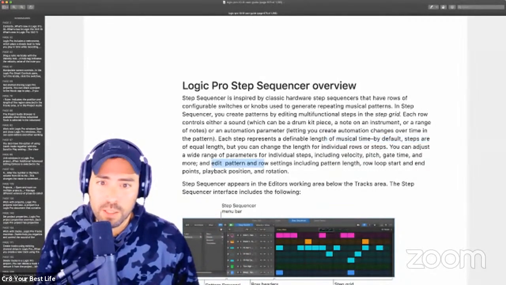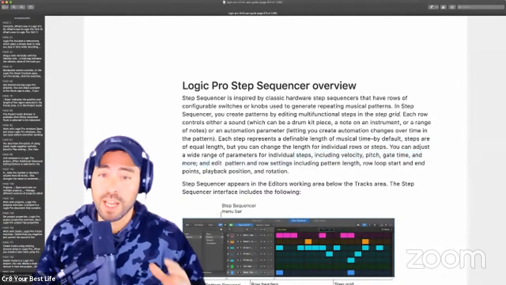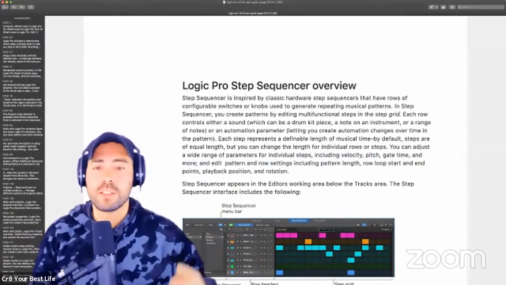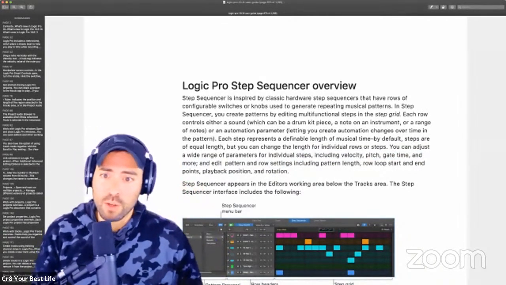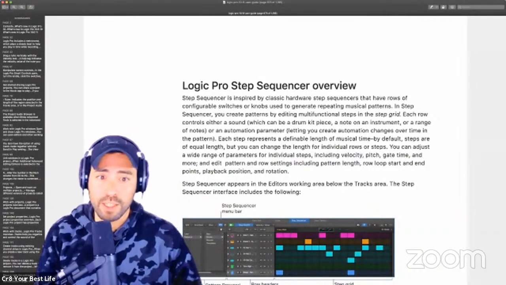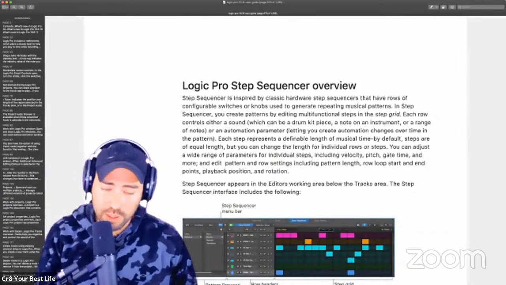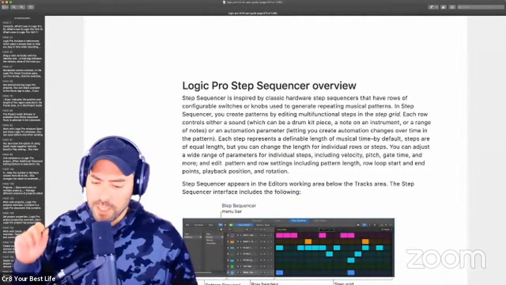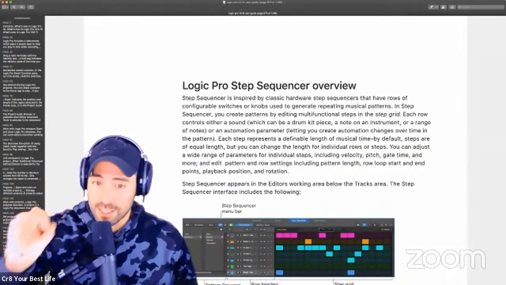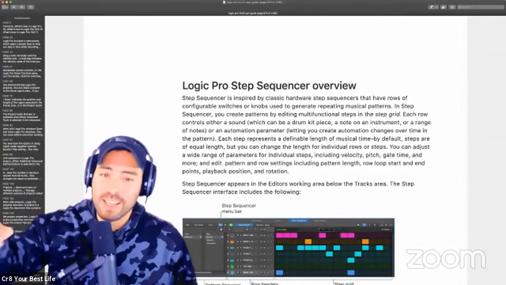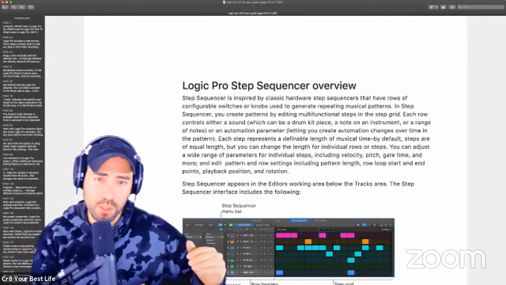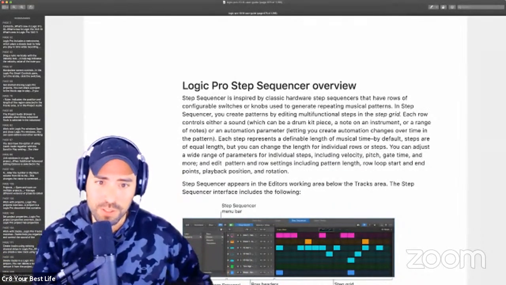We can also edit the pattern and row settings. So we now have a new feature called the Pattern Inspector, similar to the Region Inspector, similar to the Cell Inspector, which allows us to include pattern length, row loop start and endpoints, playback position, and rotation. So if you want to be very specific, you would edit on a step or row basis. And yet, if you want to pull back a little bit and be more objective, then perhaps you can make those changes inside of the Pattern Inspector.